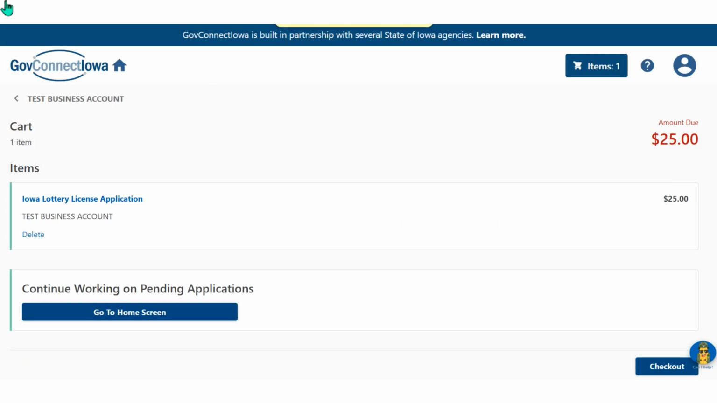Now it is time to pay for this license. We can see that the amount due is $25. I can also see I have one item, this $25 charge, in my cart. If I have additional applications to complete, I can click Go to Home Screen to continue. If those applications also have charges, my total items and amount due will both increase. I am ready to submit this payment for my lottery license. I will click the Checkout button.